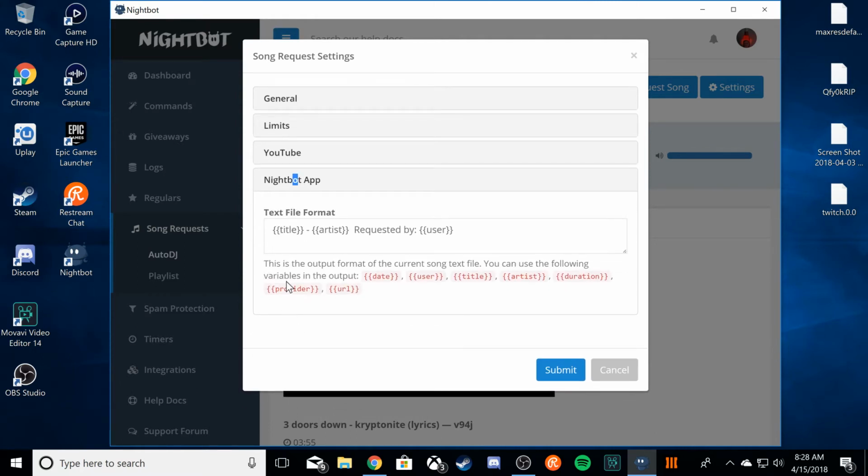Then this is the most important part, Nightbot. If you don't download the program, you won't have this. If you're using Nightbot off the website, you will not have this tab. If you want to insert text, like the name of the song, who requested it, and even the artist, you have to put this in these brackets, the special brackets, otherwise it doesn't work.